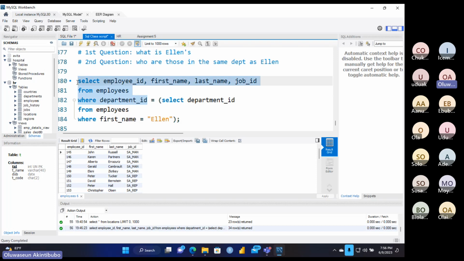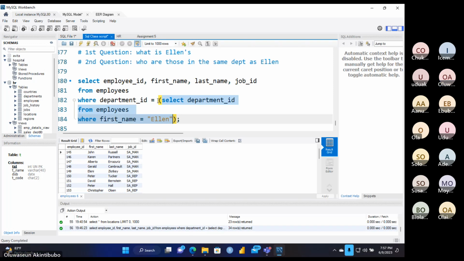Now, this part of the query caters for the second question. Who are those in the same department as Ellen? But the question is, we don't know yet. How do we know? We know that if we select department ID from employees where first name equals Ellen, we will get a department. And then we can supply that result to the main query, which will give us those who are in the same department as Ellen. Are you following me?